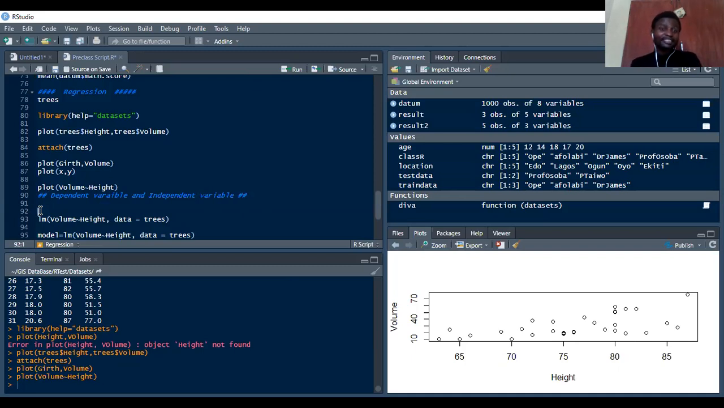Now, in this case, we already have the observed value for volume and the observed value for height. I don't know how they arrived at volume. Maybe there is a formula that they used in getting volume. For those that are in forestry, we know that there are some formulas that you can use in getting your volume: Huber's, Smalian, and Newton's formula. So you can apply that to get your volume, and that is what is going on here.